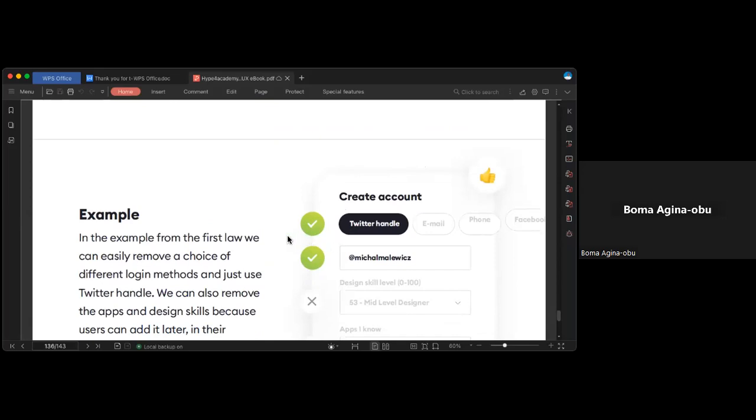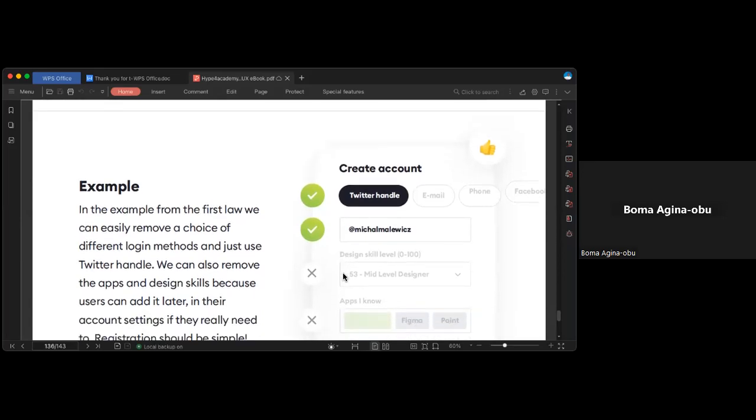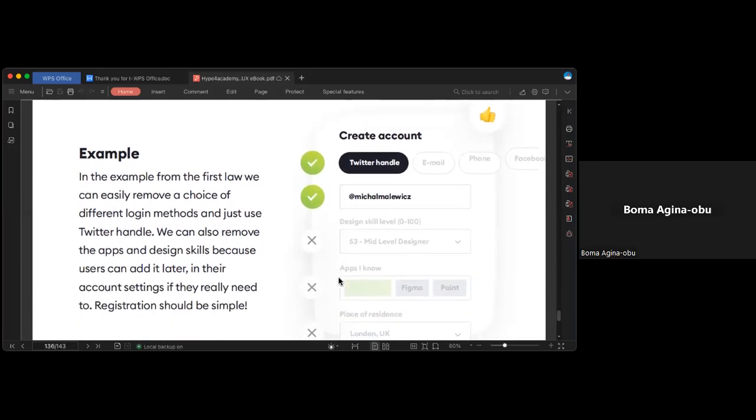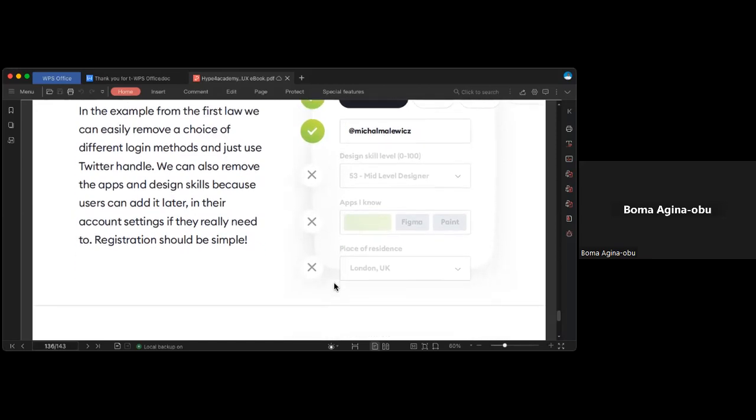So now just look at this example. We have all of these things, Twitter, email, this. It's too complex. Make even your registration form simple. If you need to ask all of these things, you can simply ask for username and password, or email and password. Then when they are in the system, they can start doing all of the other things they need to do.